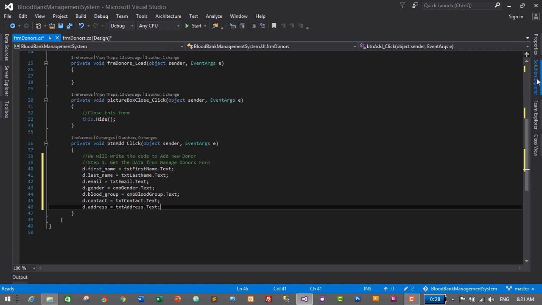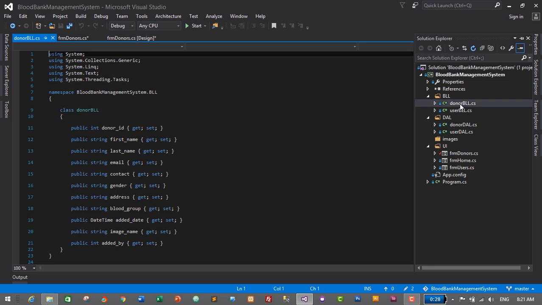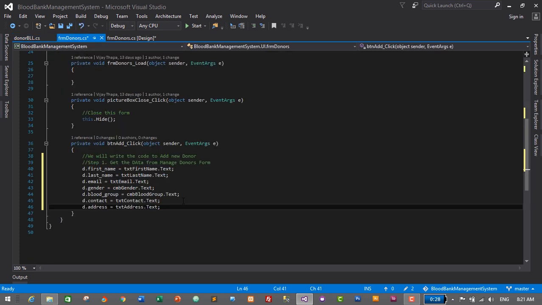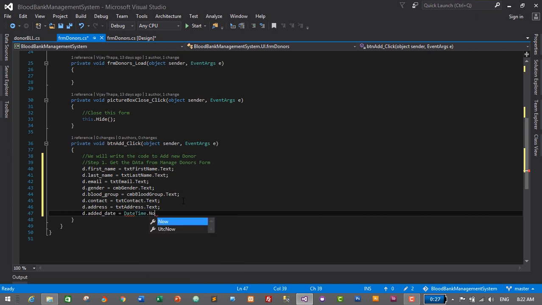After that, let's check out our BLL. I'll go to Solution Explorer, and in BLL I'll open our donor BLL. Here we have added date, image name, and added by. So we need to pass all these three as well. I'll go with added date, which is d.addedDate is equal to DateTime.Now. It will give the current date and time.